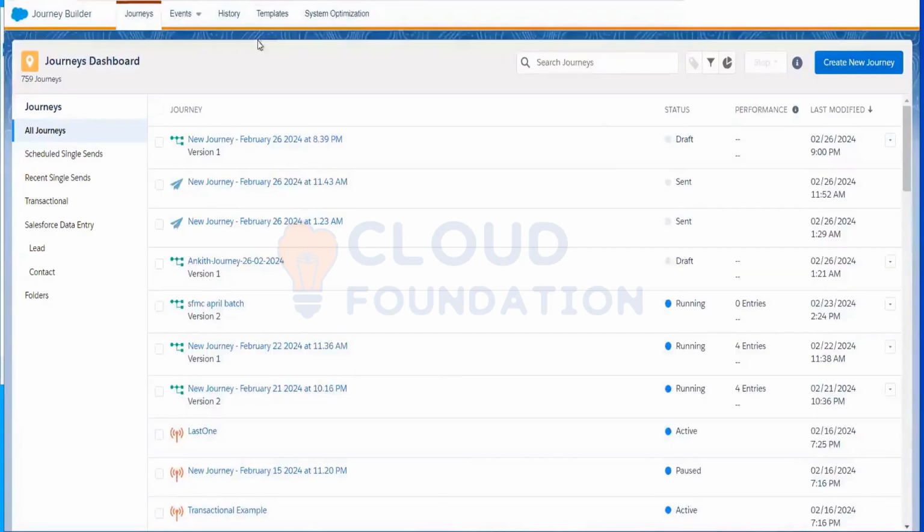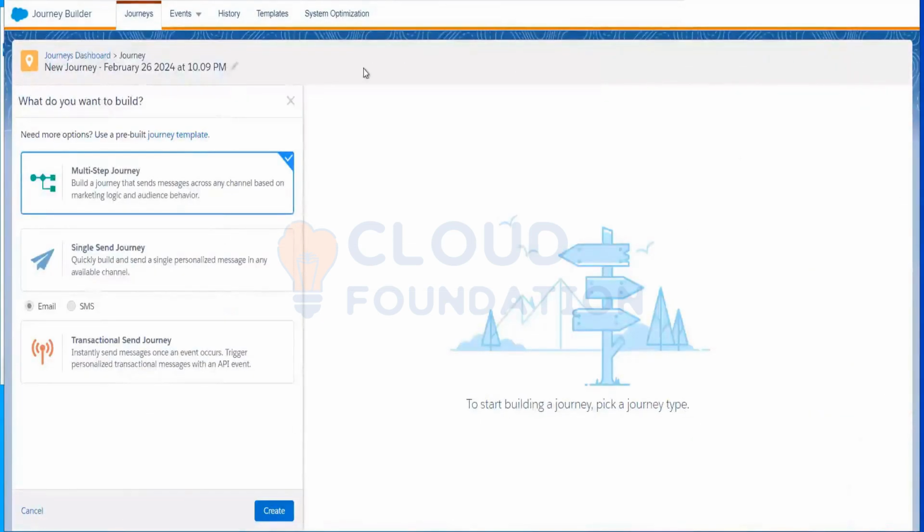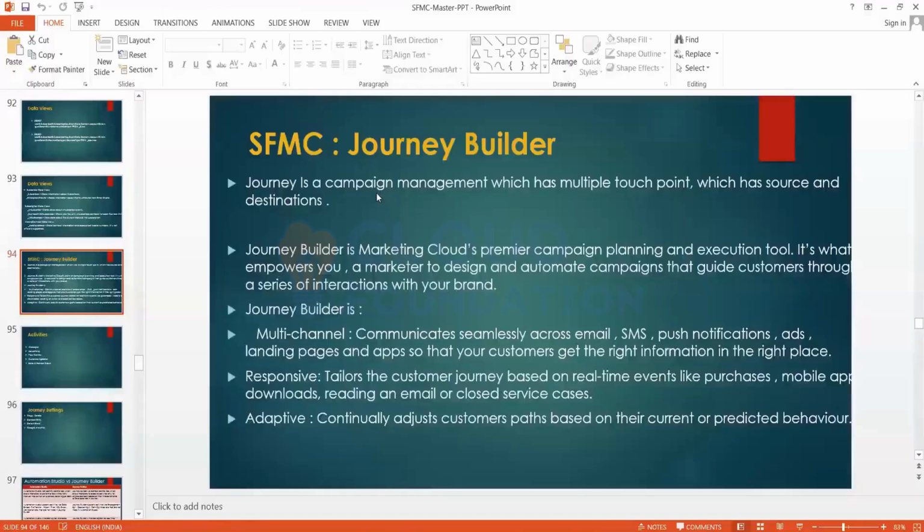In Journey Builder, we are going to create a journey. If we create a new journey, there are 3 steps before going into it. What is Journey Builder? Is it campaign management which has multiple touch points, which has a source and destination? What is the definition here?